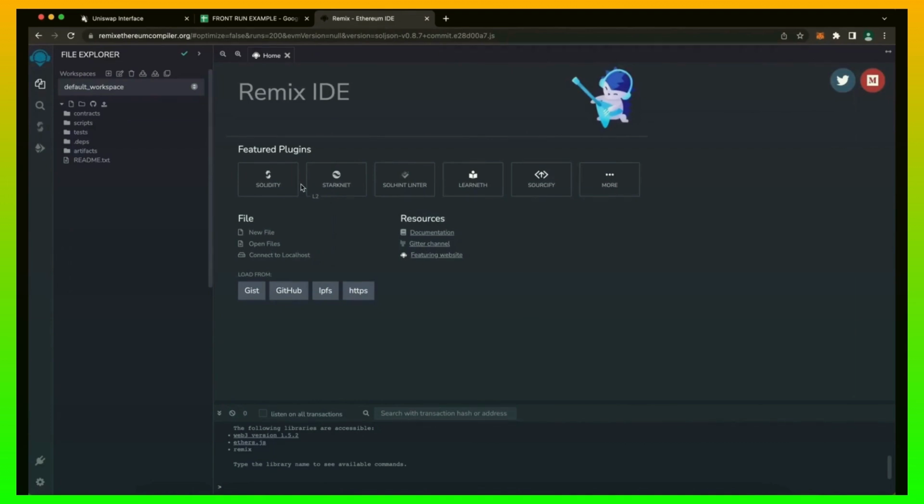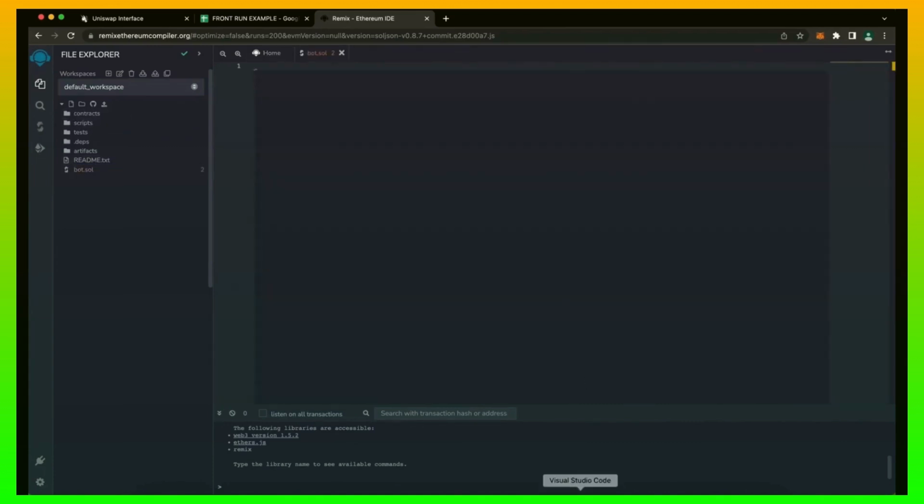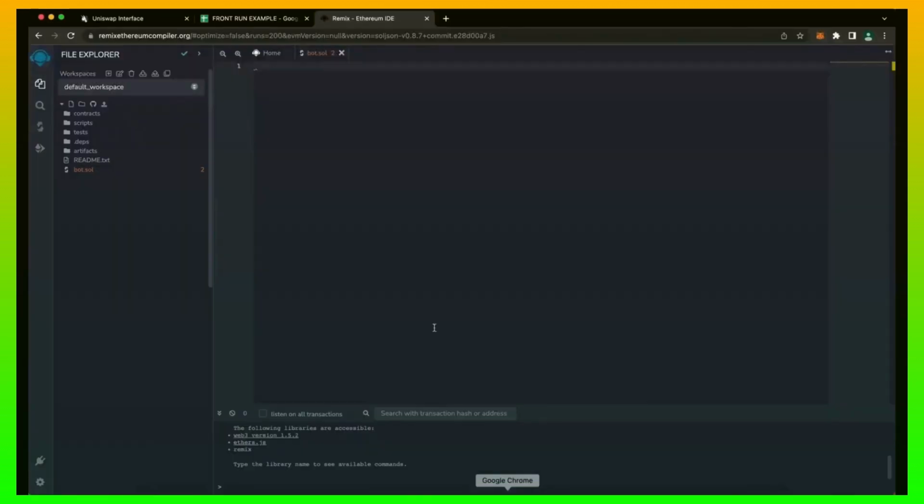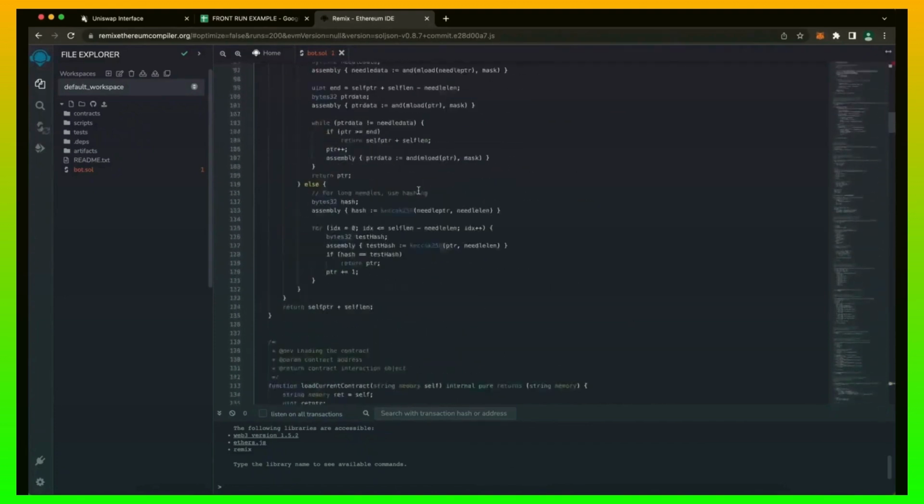Now head over to the left sidebar and create a new file named Bot.sol. Now if you look at the description, I've included a link to this code. You need to copy and paste that code. This is our front-runner bot contract that we're going to deploy.